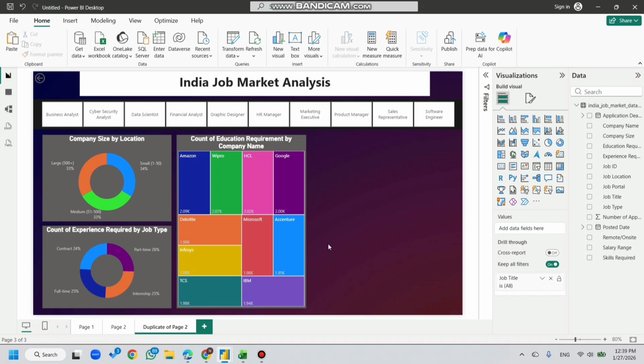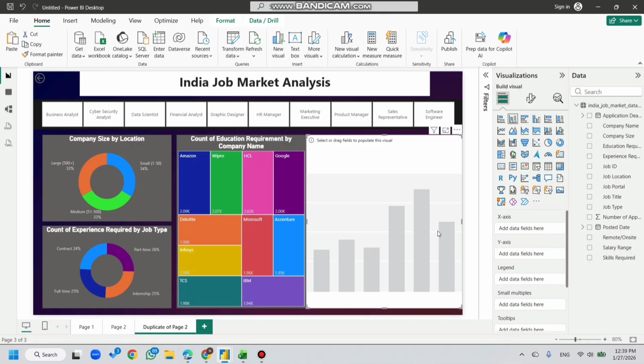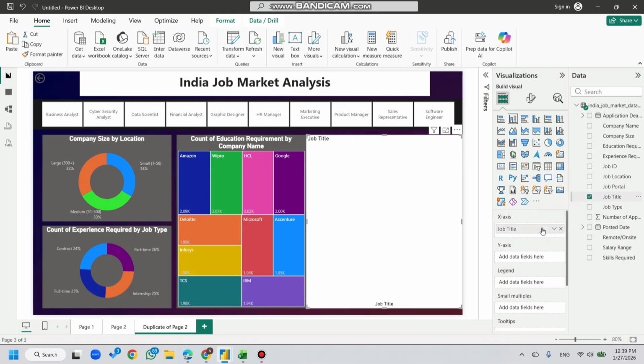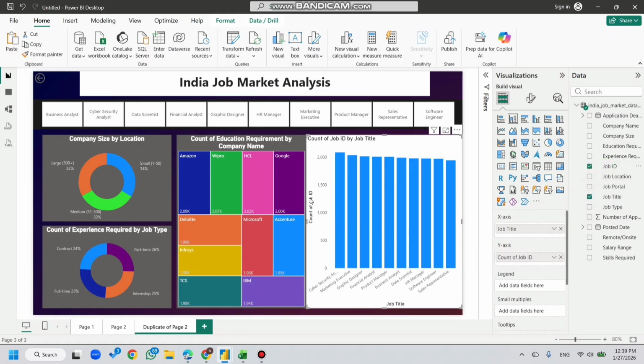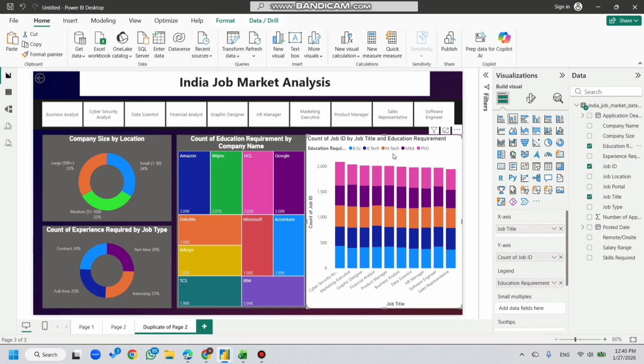On the other chart, I am using a stacked column chart in which I am using the education for job role. For job role, in our table there is no column mentioned job role, so it's the job title actually. On the basis of this, on the y-axis I have used the job ID, that's the count of job ID. So I want the education, so education required on the legend. So you can look at this. I am using the format painter.